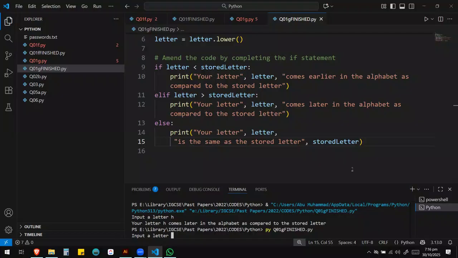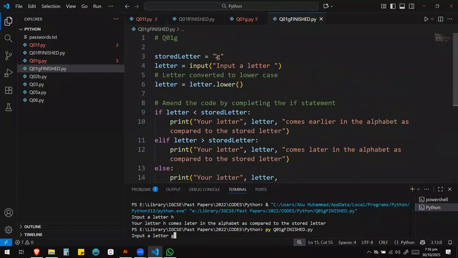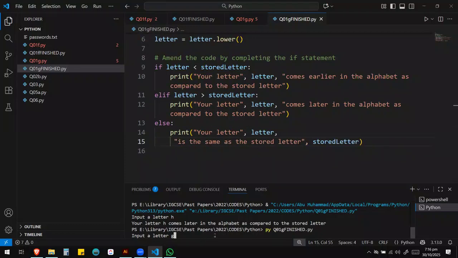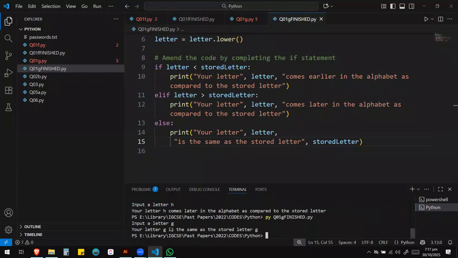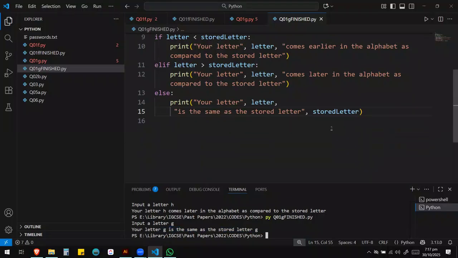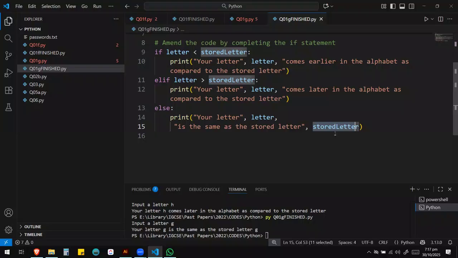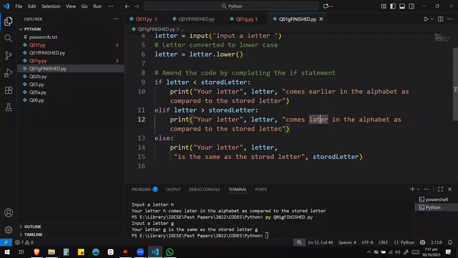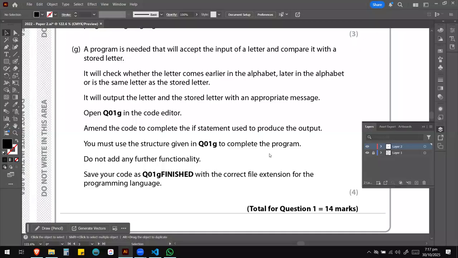So I'll say input a letter. This time I'll enter the same as the stored letter, because I know the stored letter is G right here. So it says your letter G is the same as the stored letter G. The reason I said stored letter here and nowhere else is because we don't want to reveal the stored letter to the user. It's kind of like a game, maybe. So yeah, that's that. Let's go to the next question.